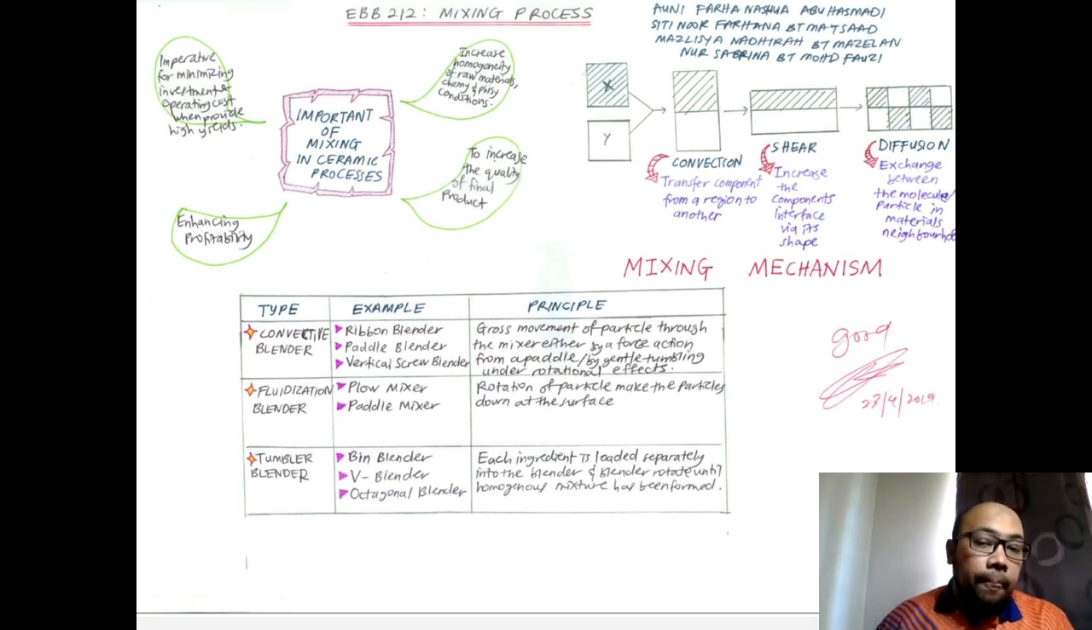Or you can search on Google for the current trend, or what types of mixer are currently used in ceramic industries. You need to have your own initiative to find out what types of mixer we use in ceramic processing.